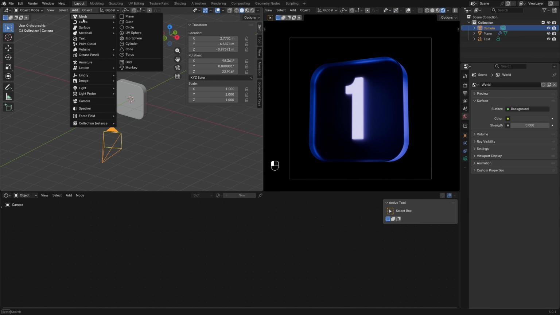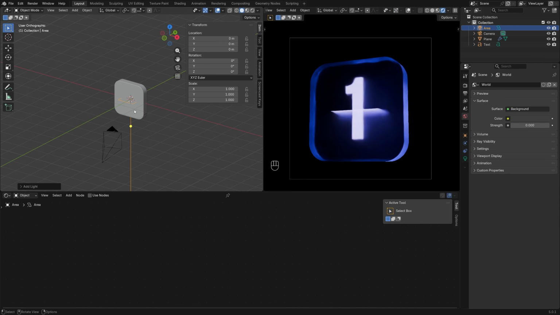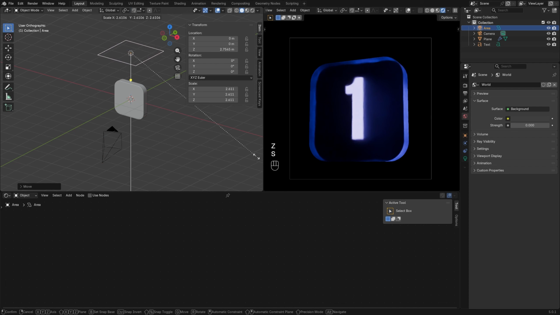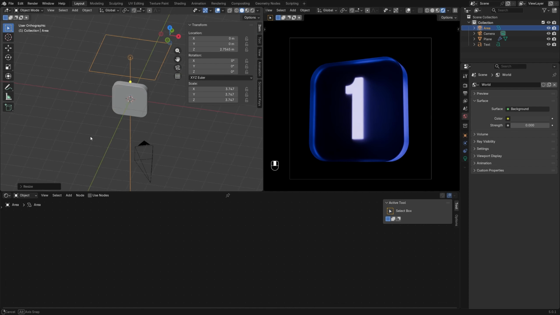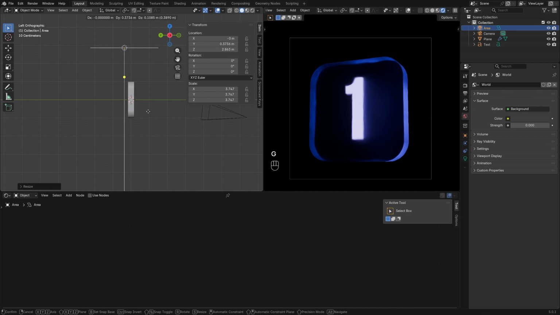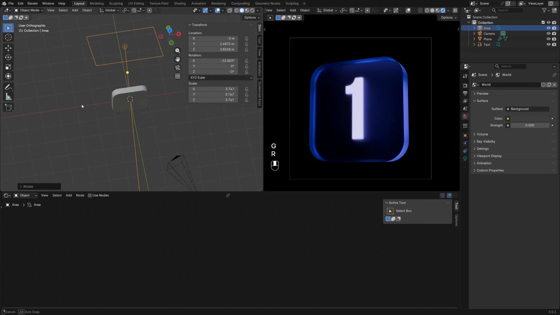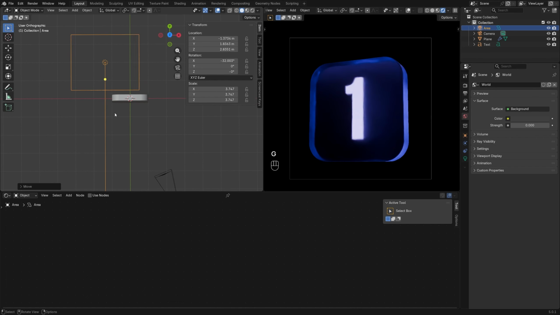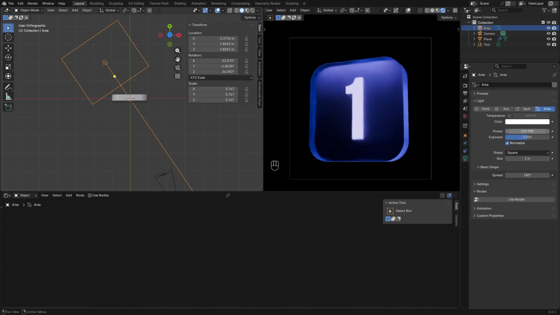We're going to add the first area lamp to our scene, then we'll raise it up using the G key along the Z axis and increase its size by pressing the S key. Next, we'll shift it backwards and a bit to the side. Finally, we'll rotate it to point towards our objects. And then, on the Lamps tab, we adjust its light intensity and spread angle.